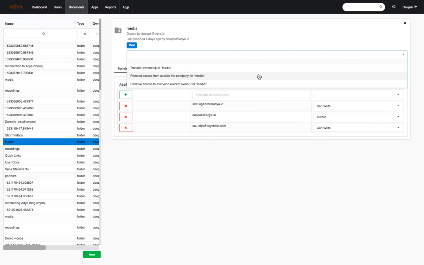You can remove access from outside of the company for this folder. This comes back to that use case we talked about earlier where HR had a folder of company sensitive documents, or go completely private so that nobody within the company or outside the company has access to it except the owner. So those are the controls that you can take quickly.